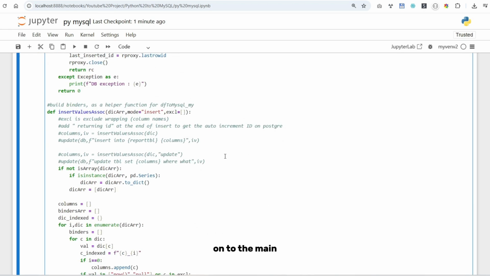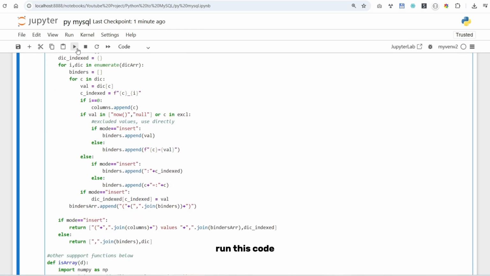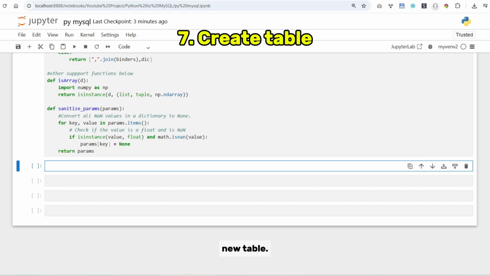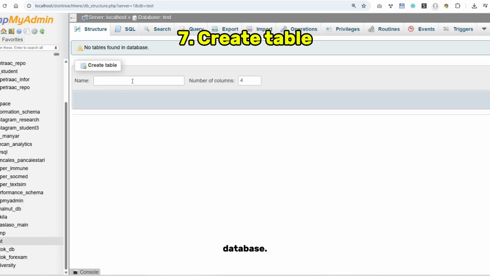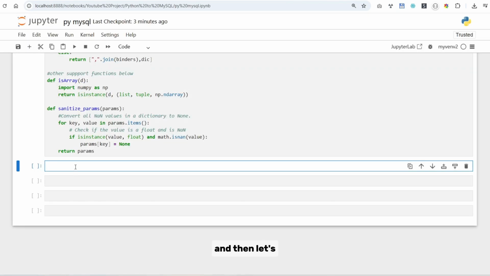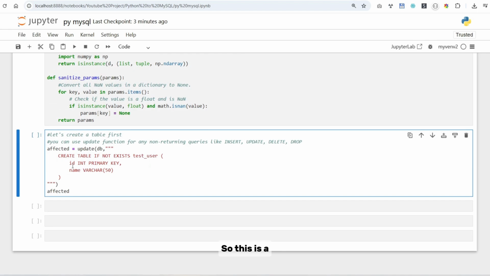Okay, so let's go on to the main code. Make sure you have run this code already. Create a new table. I have prepared the database, the name is test, and then let's create a blank table there. This is a typical MySQL query, and the DB here is the database variable or the connection string that you have prepared at the top there.